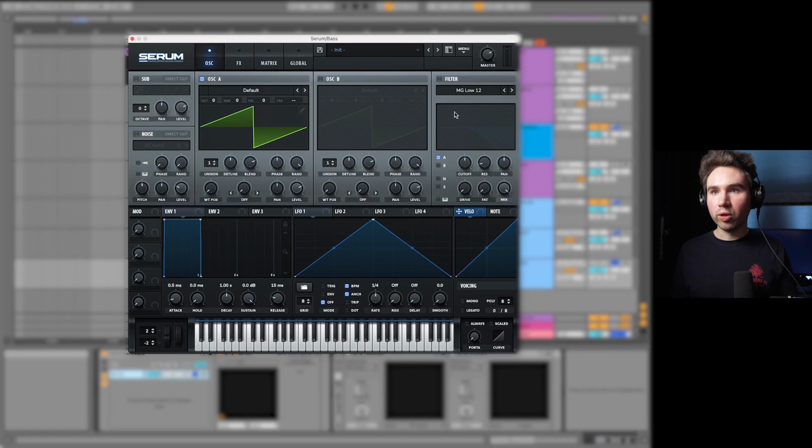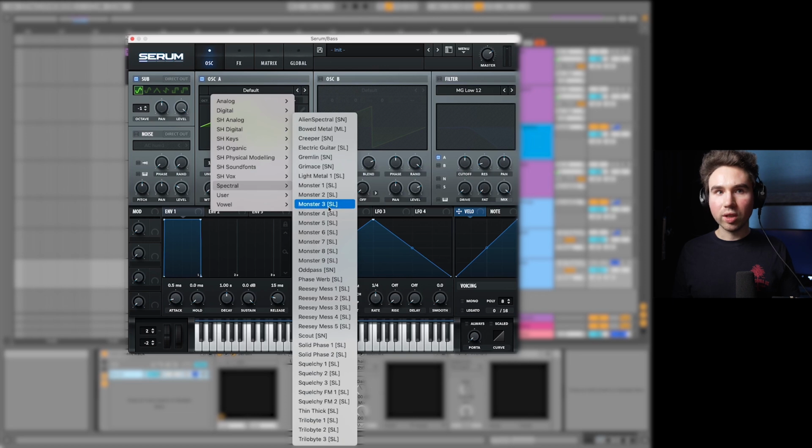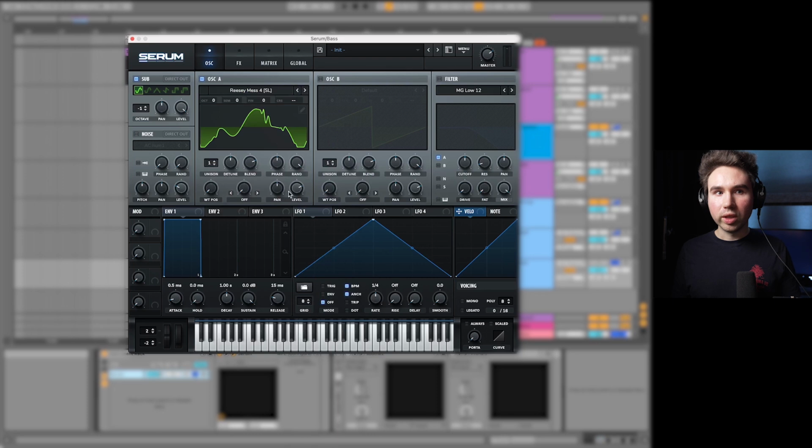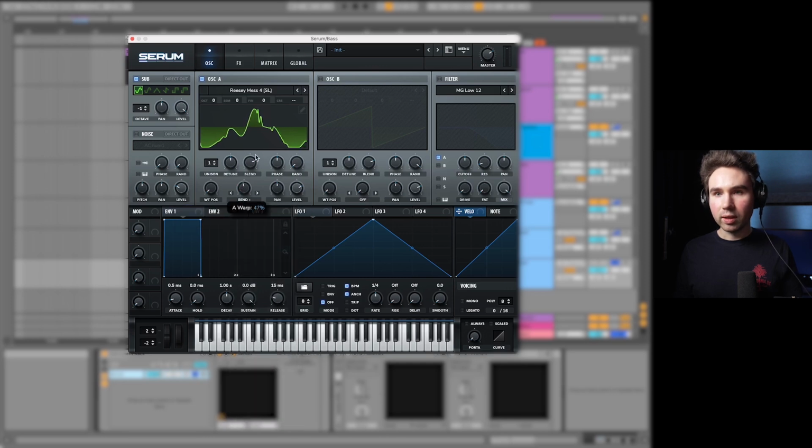For the last layer, we're going to create a sub and also a mid bass. So we'll turn on the sub oscillator, put it on -1 octave, turn the level all the way up, only use one oscillator here. We'll again use a spectral wavetable, something like Resi Mes 4. We can turn down the random again. We can also use a bit of bend. Something like this should be fine.